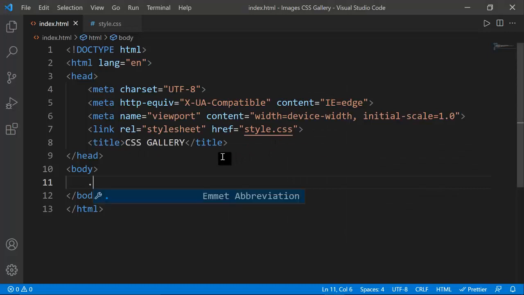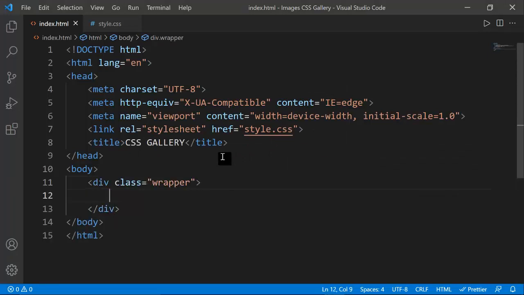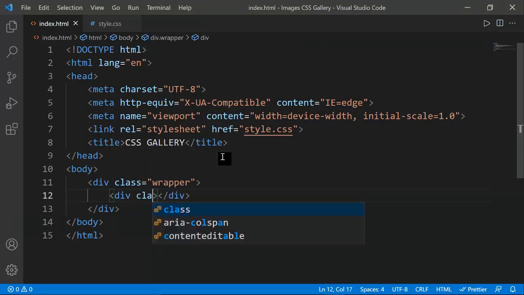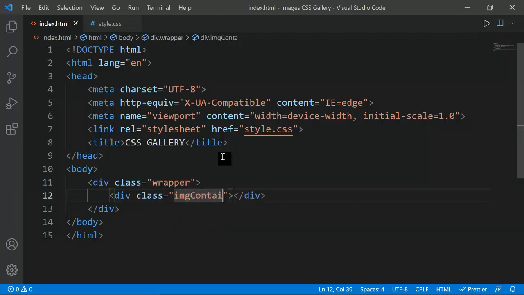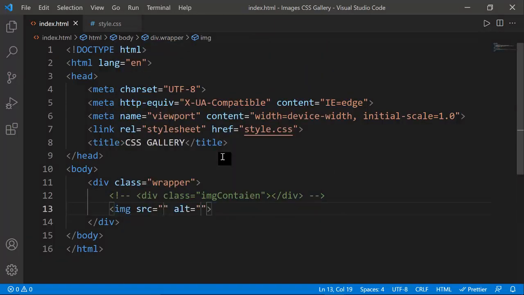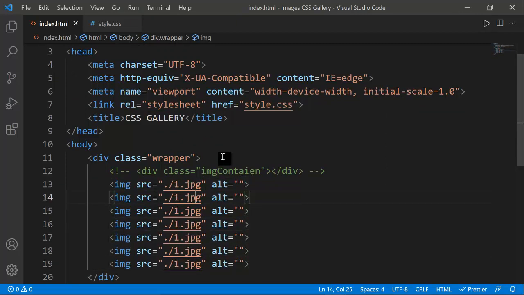Now here I'm going to make a class of wrapper. You can name it whatever you want. Then I'm going to set a class here, and you can say image container, or if you don't use this, first of all I'm going to do a simple one, and then just change the names to 2, 3, 4, 5, 6. I think I have just 6 images.